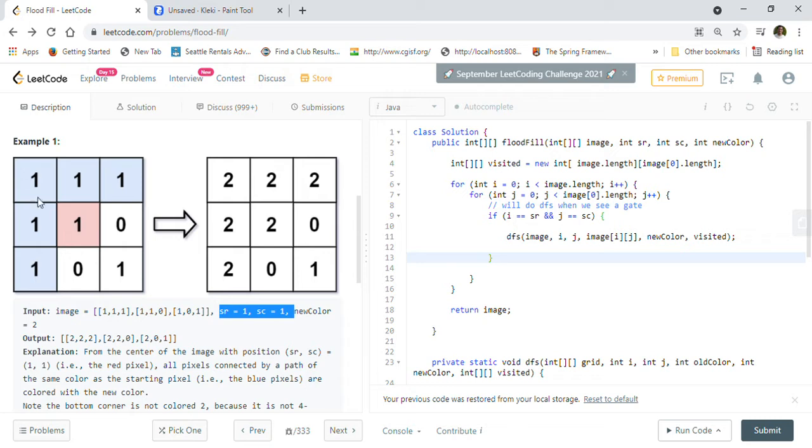As you can see, this is the resultant grid. This is 2 2 2 2 2 2 here, right? And this 0 0 1 we did not replace because they are not 4-directionally connected. So that's how it works.